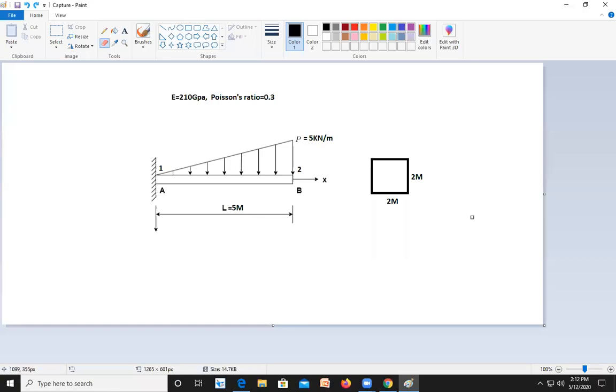Hello everyone. The next problem on the beam is cantilever beam with uniformly varying load. At point A, the load is 0 and at point B, the load is 5 kilonewton per meter. The length of the beam is 5 meter and the cross section of the beam is square with width 2 meter and height 2 meter.